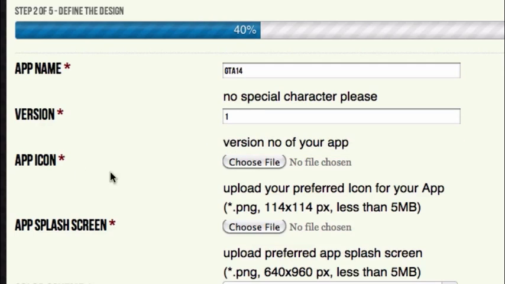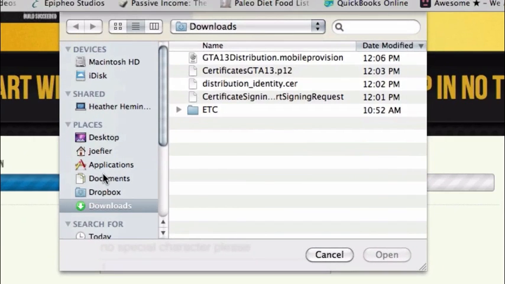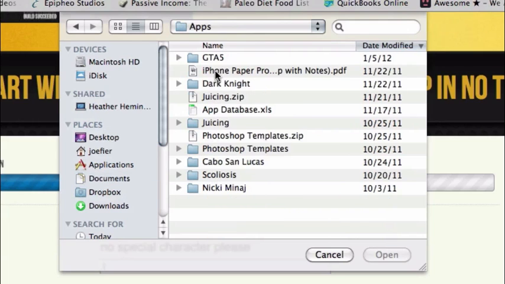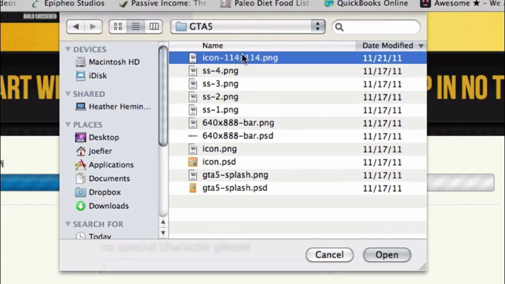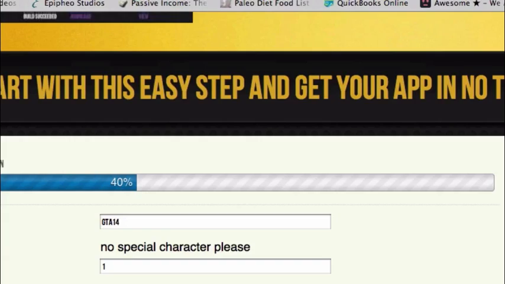And now you can see right here, we need to upload an app icon. So it is going to be a PNG file. It needs to be 114 by 114 pixels and then less than 5 megabytes. So let's find that file right now. And there's my file. I'm going to click Open.